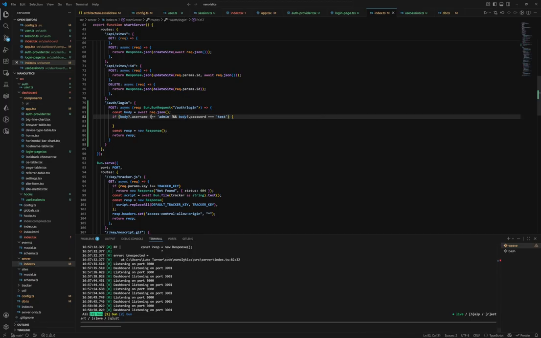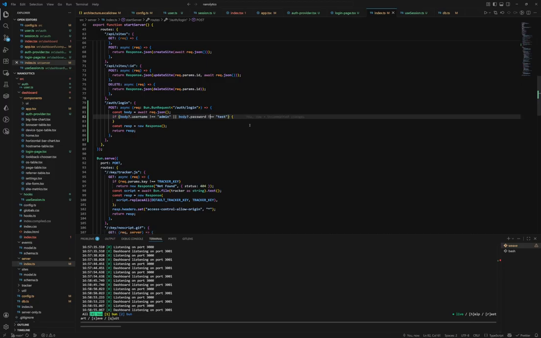Actually, let's invert this. If the username is not admin or the password is not test, then this is the failure case.